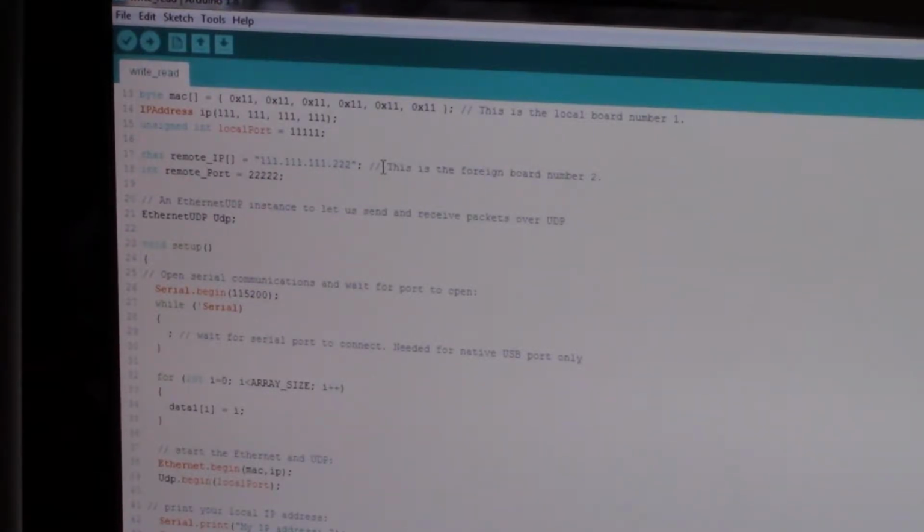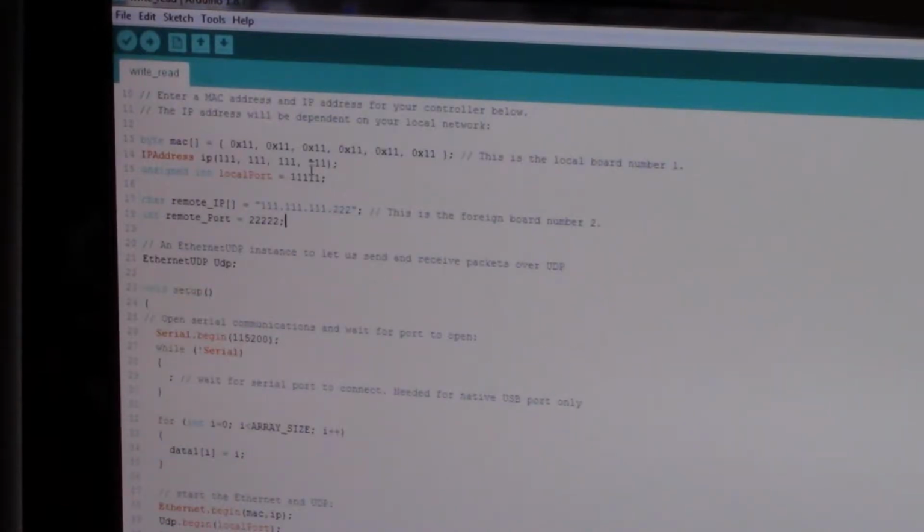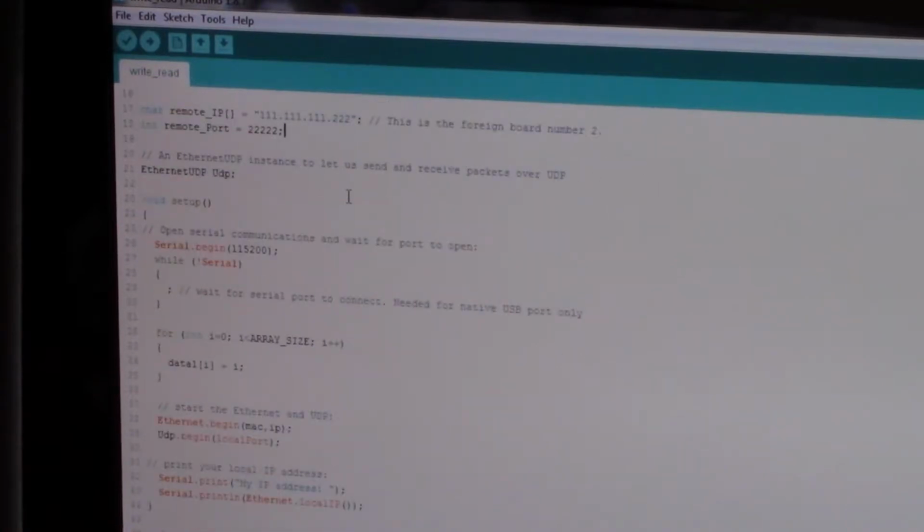Otherwise, I could change the subnet mask and make it a bigger network, but as it is I can't get more than 256 devices on this network. If I wanted more, I would have to change the subnet mask. I made the remote port for the transport layer on the foreign board 222222. I'm just doing this to help identify the boards and make it a little bit easier to understand how this works. Okay, the next line is you have to define, with the library, a UDP instance.